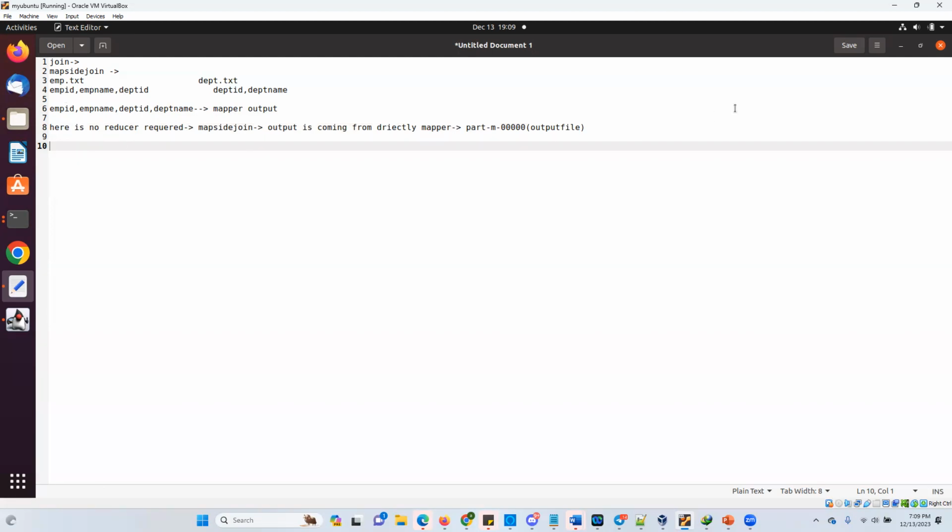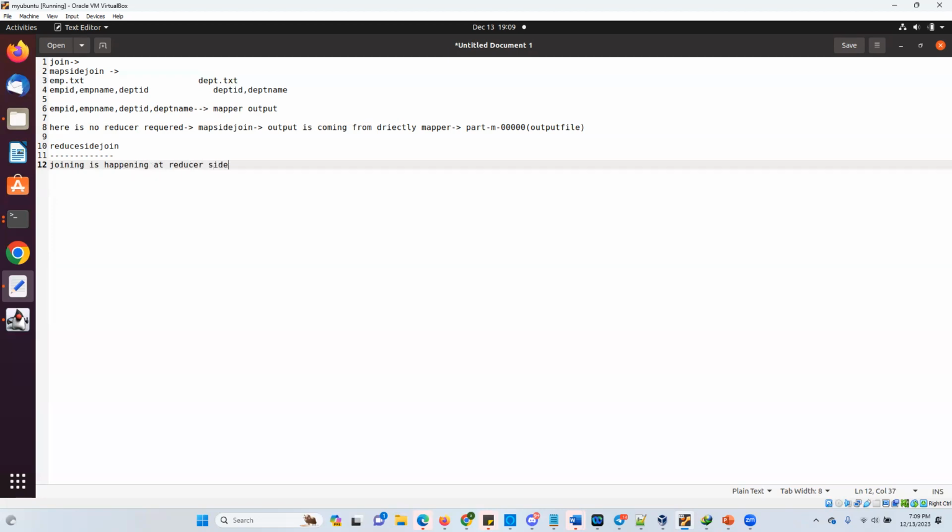Another join is a reduce side join. Reduce side join is where the joining is happening at the reducer end. This kind of scenario is when two different mappers are there and two equal amounts of data are there. Map side join we can do when one is a large data set and one is a very small data set.